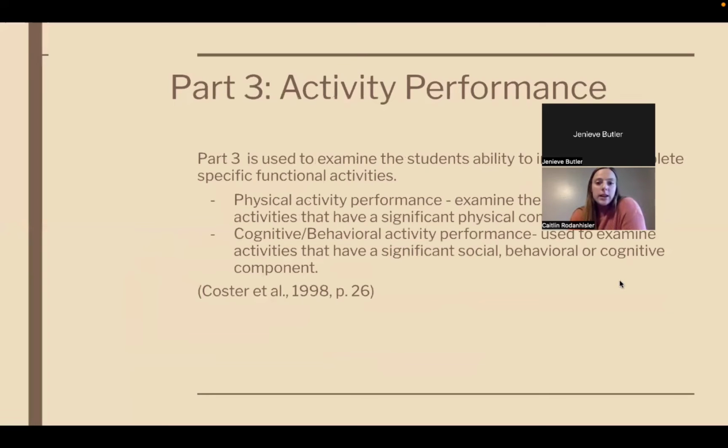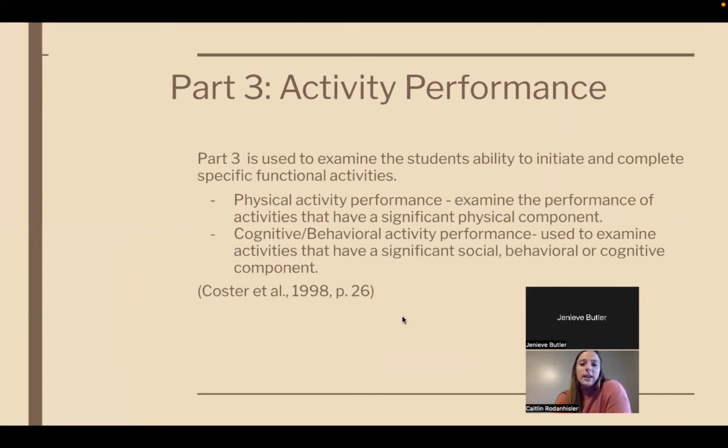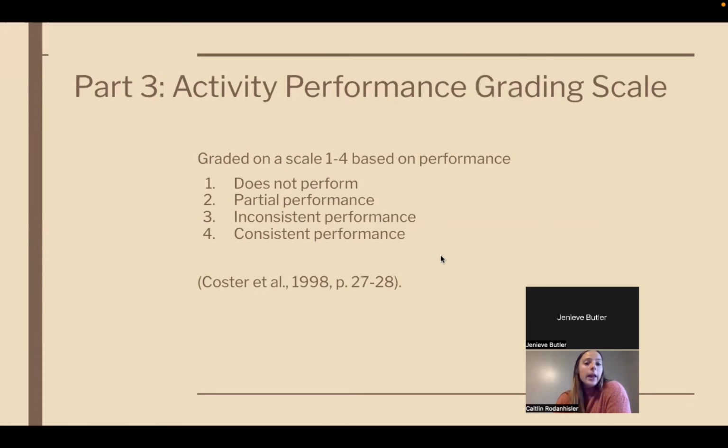Part 3 is used to examine the student's ability to initiate and complete specific functional activities. The physical activity performance looks at examining the performance of activities that can have a significant physical component. The cognitive/behavioral activity performance is used to examine the activities that have a significant social, behavioral, or cognitive component. This is graded on a scale of 1 through 4, where 1 is the child does not perform, and 4 is there is consistent performance.